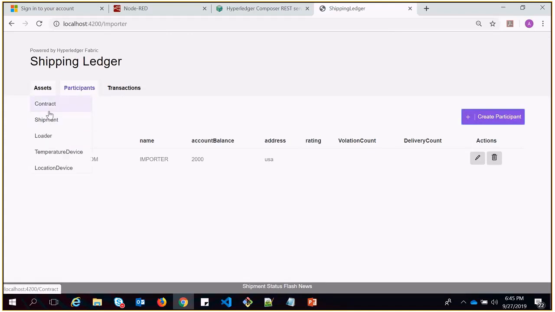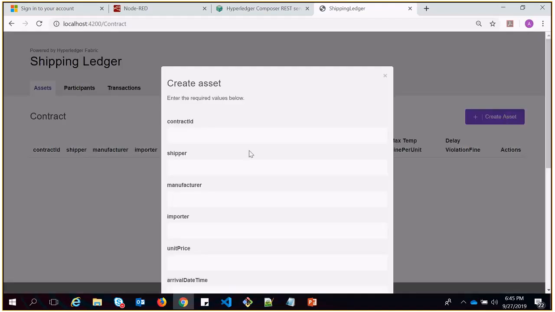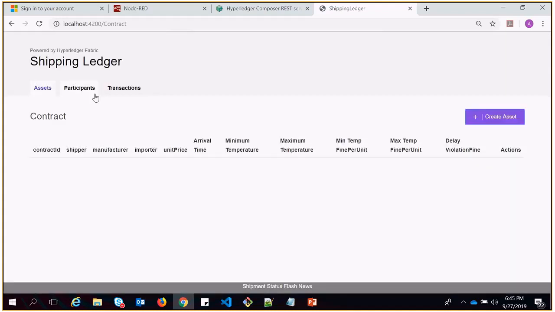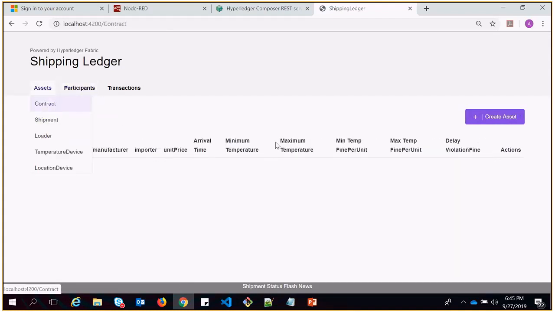Let me create a contract quickly. This contract is between the manufacturer and the importer. Let me give a contract ID. I'll give a simple contract ID. Then the shipper name. So the shipper is going to, let me check, I have to check the .com or not. I get the .com. Yeah, it's there.